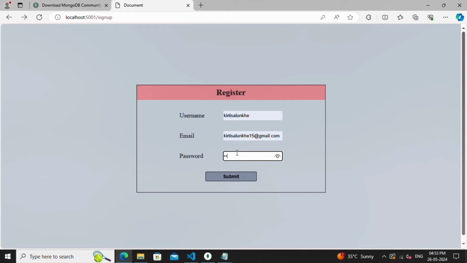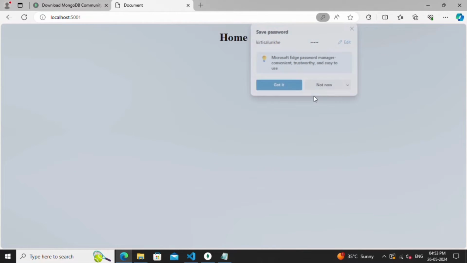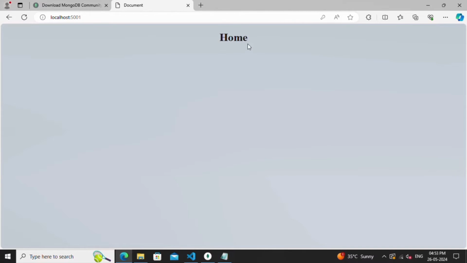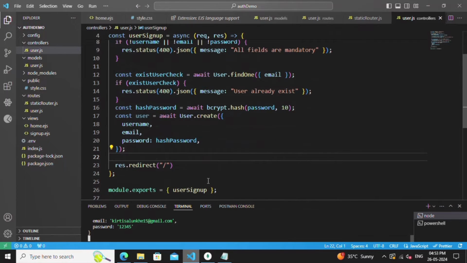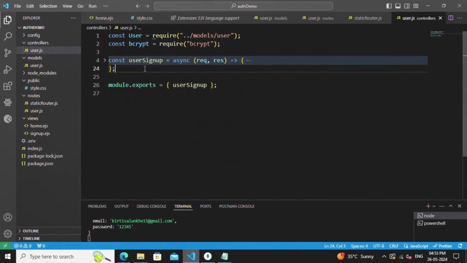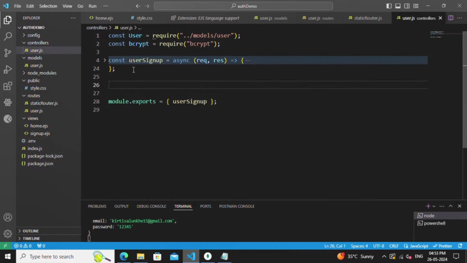Email and provide a password 12345. Click on submit. Here we redirect to the home page. Now it's working fine. So let's go back to VS Code. Now we will see the login.